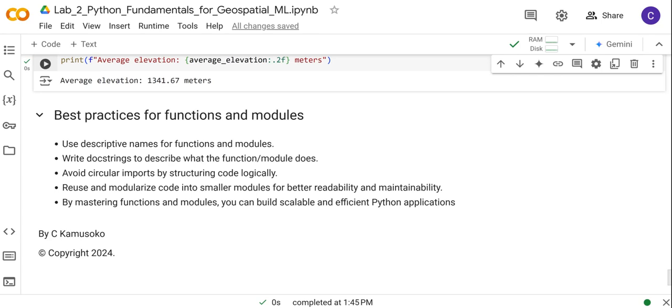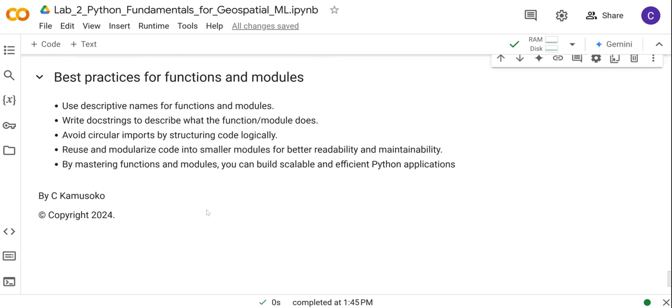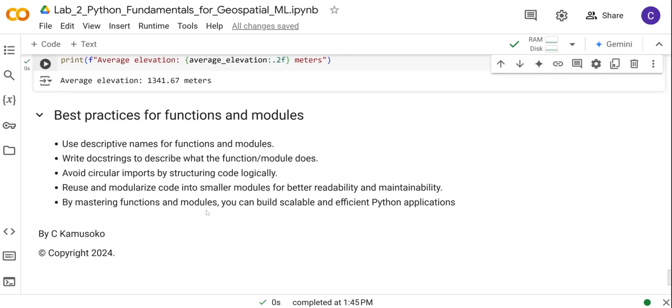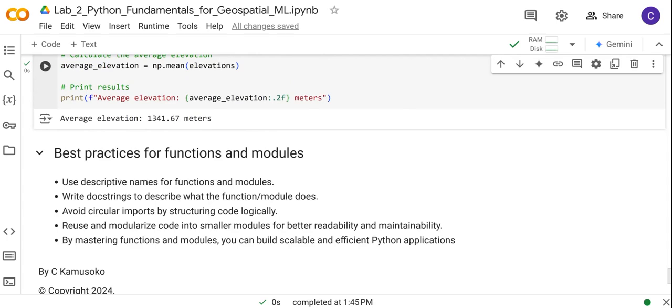Okay, so this is just a basic introduction to Python programming, and we are going to be using some of these things that we have learned today as we progress with our courses and modules.